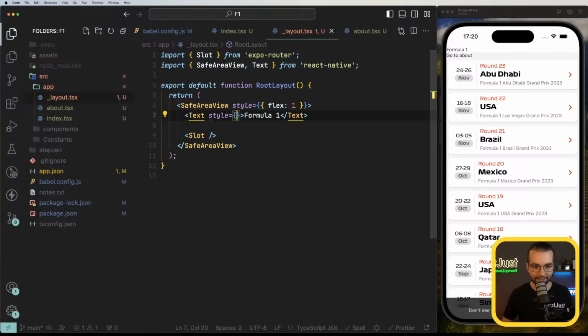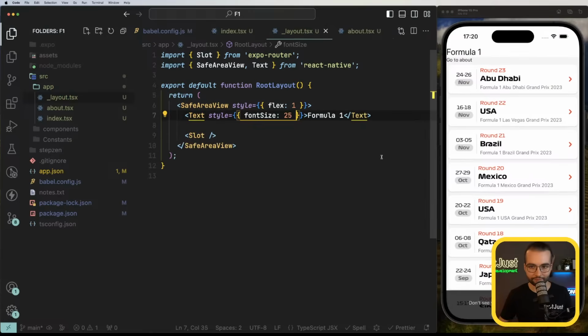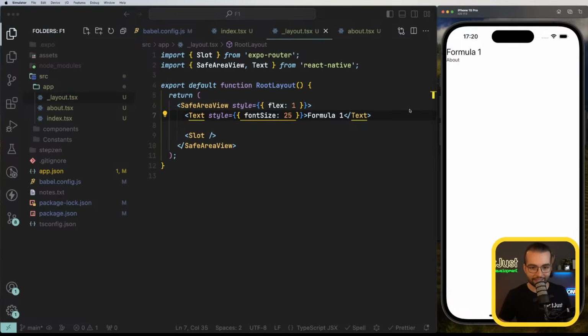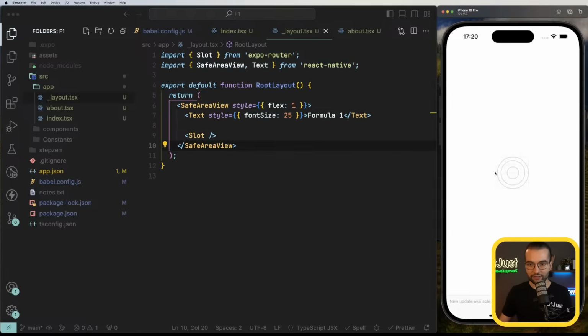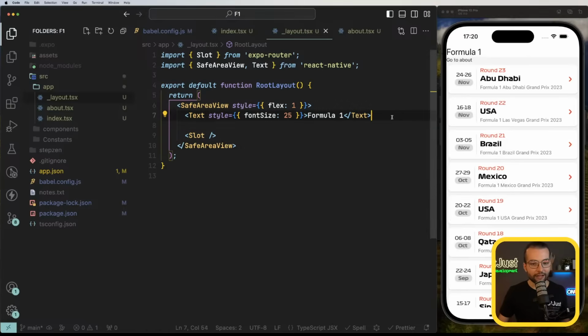So I can add here some styles, font size 25. And Formula 1 is there. Even if I go to the About screen, it's going to be there, because first comes the text, after that comes the slot. So that's why we need the layout, but not only for user interface stuff, but also for other things as well.